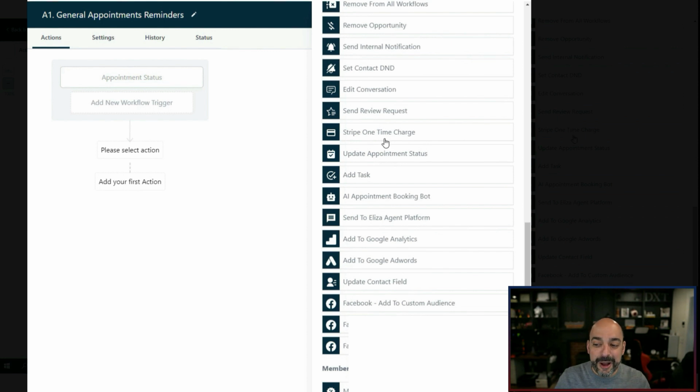a review request, Stripe one-time charge if you want to just charge them a one-time Stripe fee for something that happens in an email or something that goes on there. Update appointment status if you need to update their appointment status because something changed. Add a task to somebody else. AI booking bot, a little bit more advanced. We're not going to get into that. This is when you're using Eliza, which is something that GoHighLevel provides. We're going to leave out of that because we're not going to get into that too much.